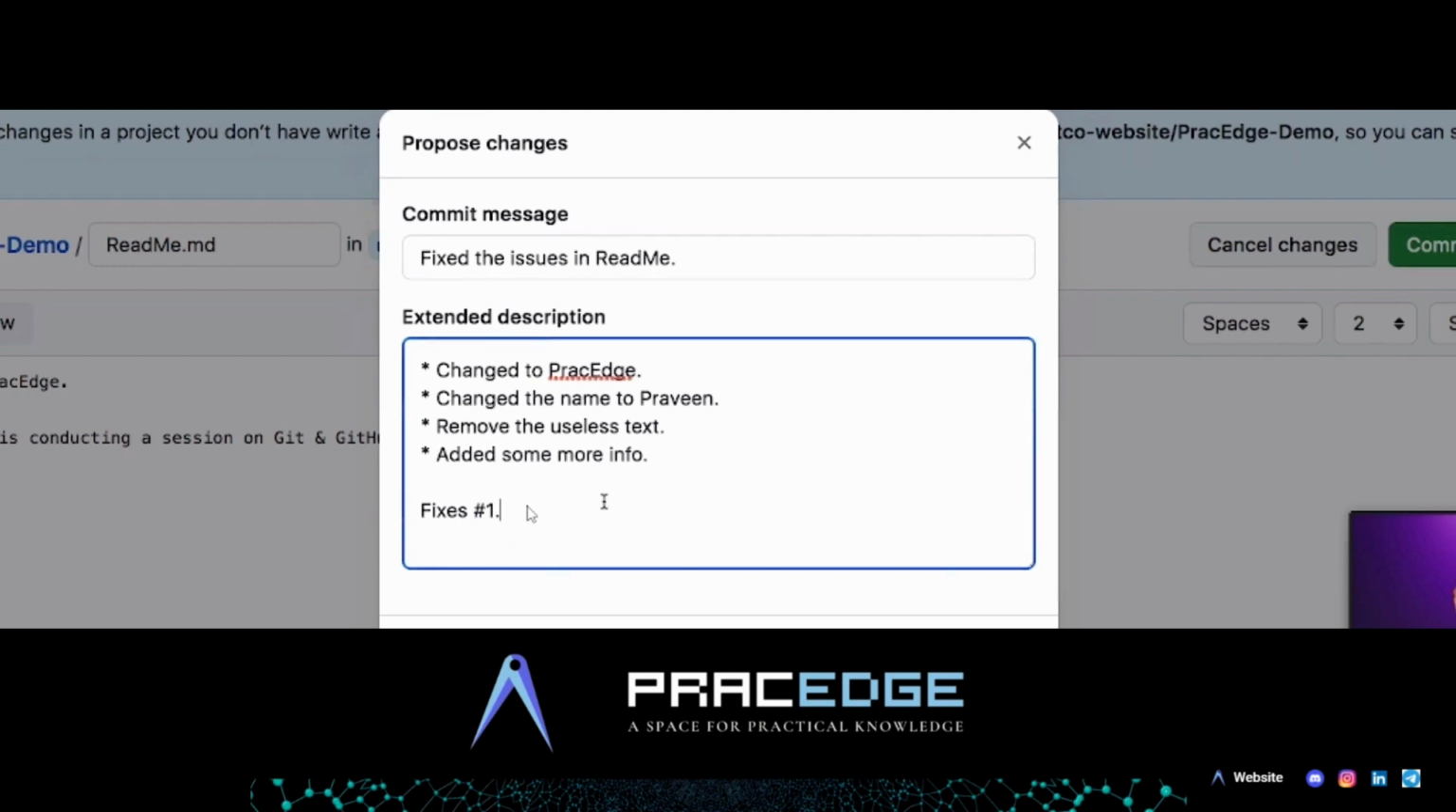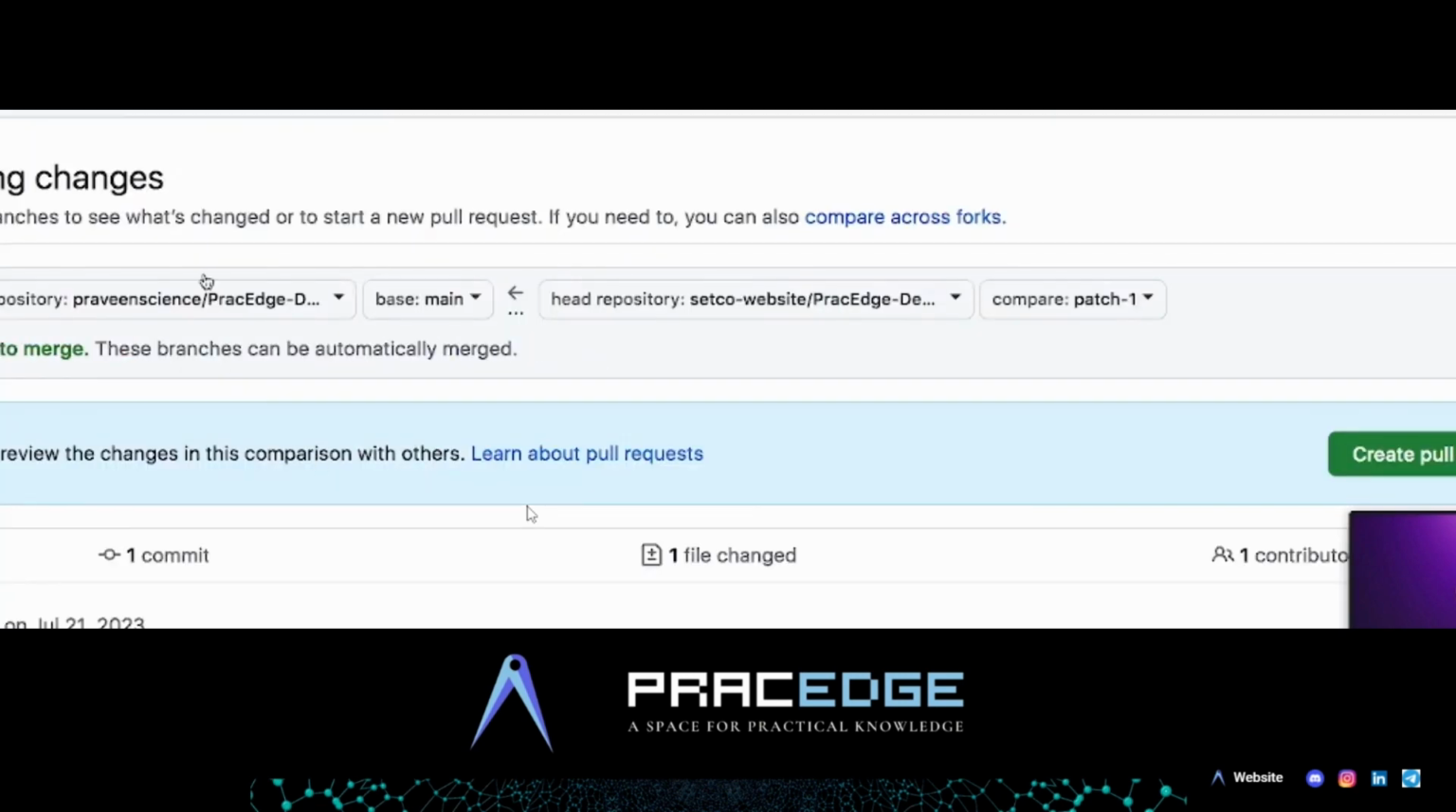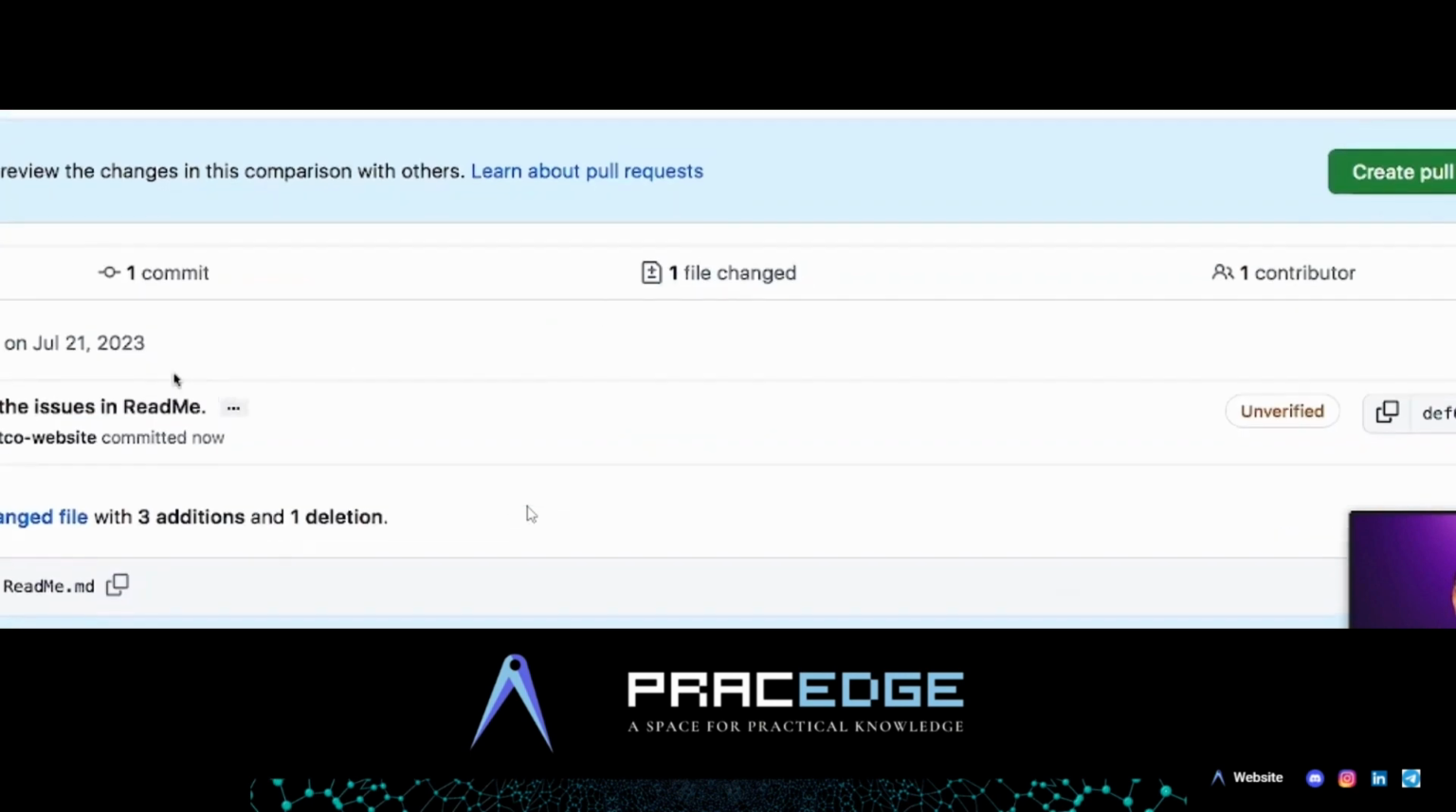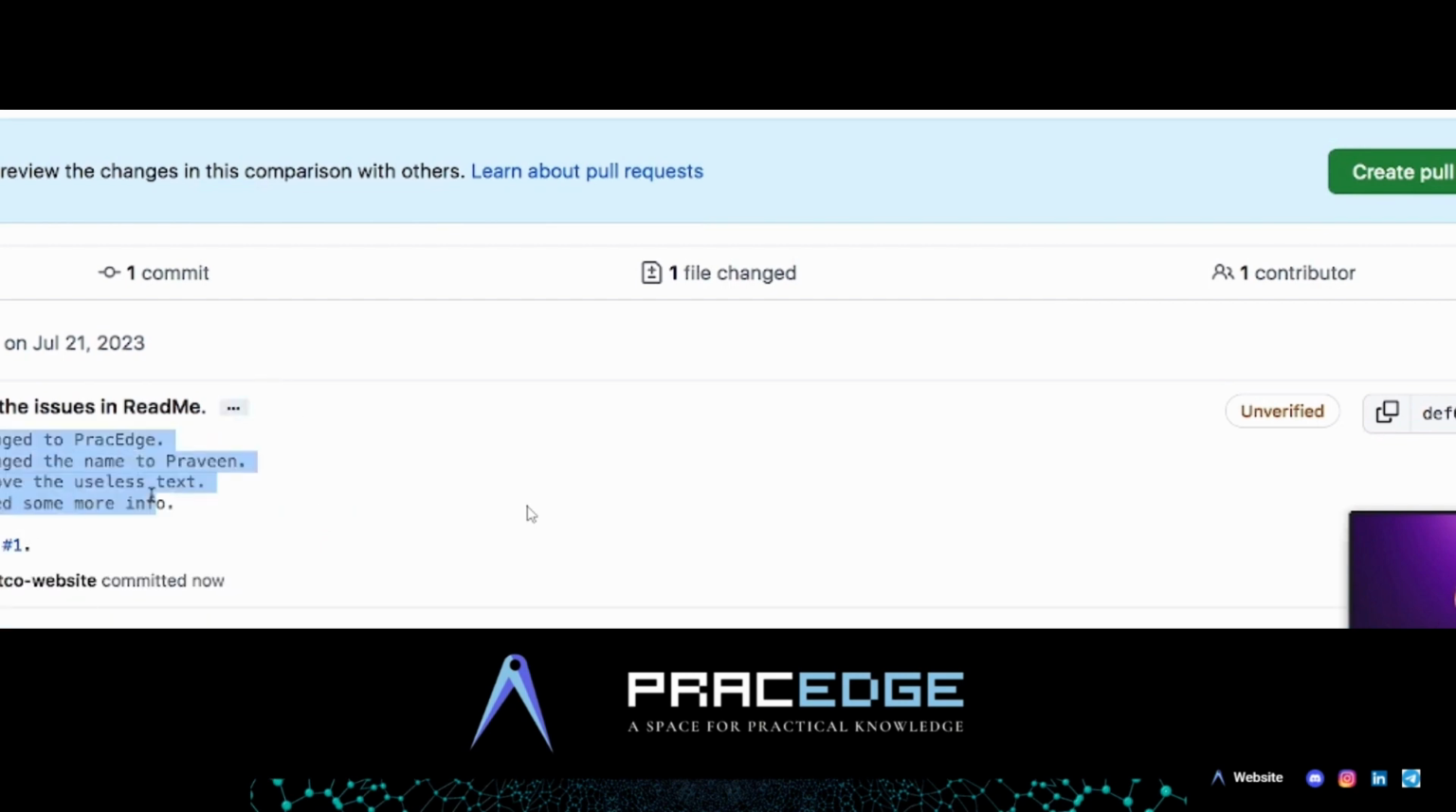So now what we are going to do is propose the changes. Clicking on propose changes, it first shows the comparison. So basically, you want to add your patch one to the main branch of Praveen Science PracEdge, right? Okay. There is one commit. One file has been changed. There is only one contributor. Perfect. What is the commit again? So it has got these 4 items.